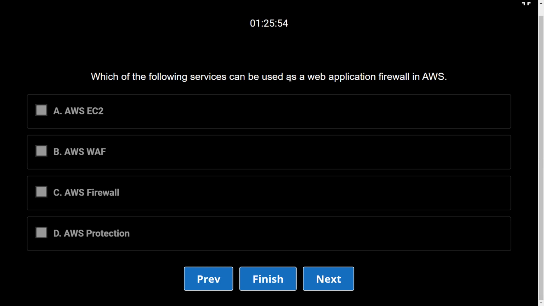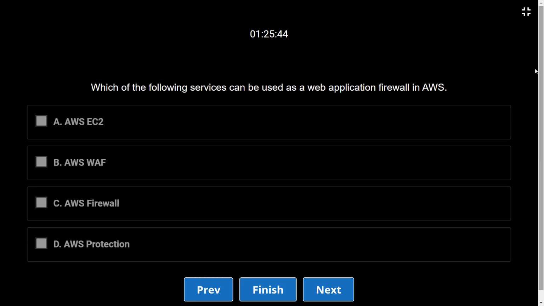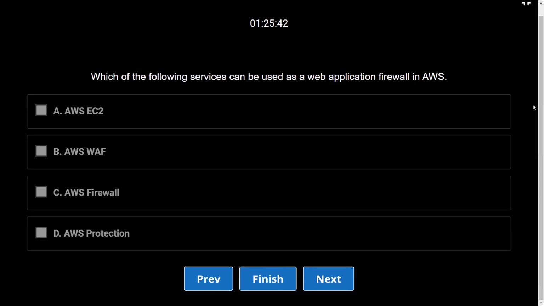Which of the following services can be used as a web application firewall in AWS? The question we want answered. That will be 34%.